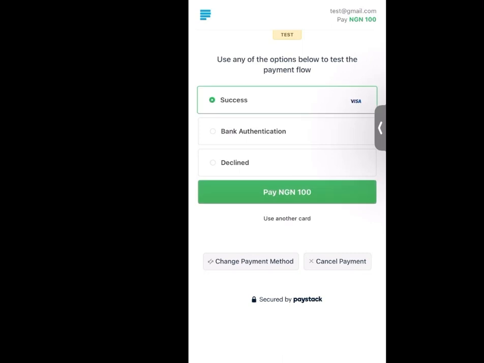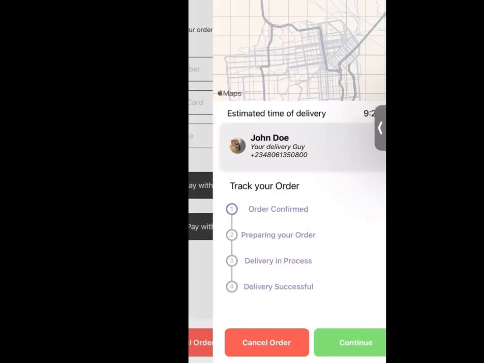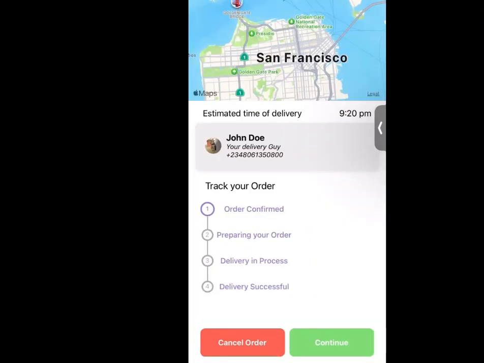And after that, it takes you to the order screen, which helps you to track your order. It goes from order confirmed, preparing your order, delivery in process, and delivery successful. Then once you are satisfied with this, you can either continue or you can choose to cancel your order.